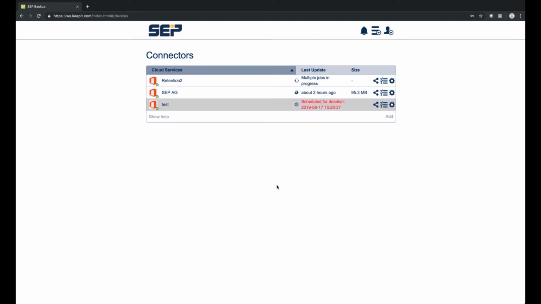After the connector is completed, the first initial backup will start automatically. It is therefore not necessary to schedule your backups or otherwise start manually. All backups are fully automated.